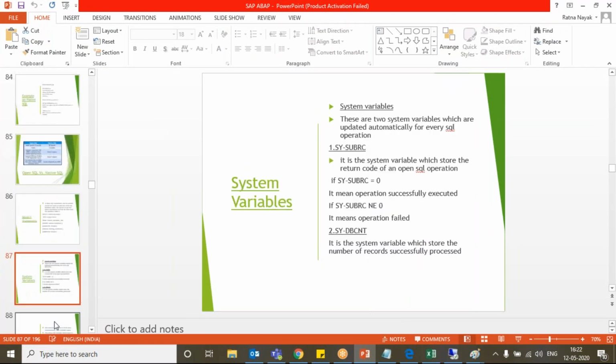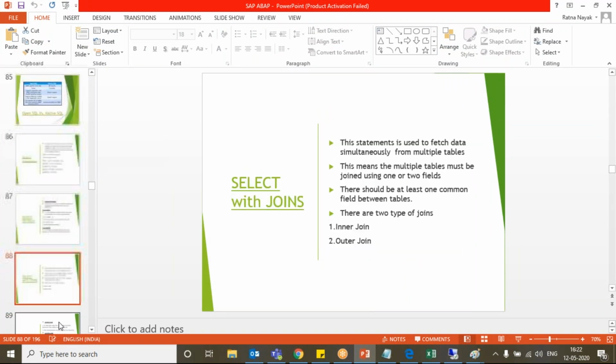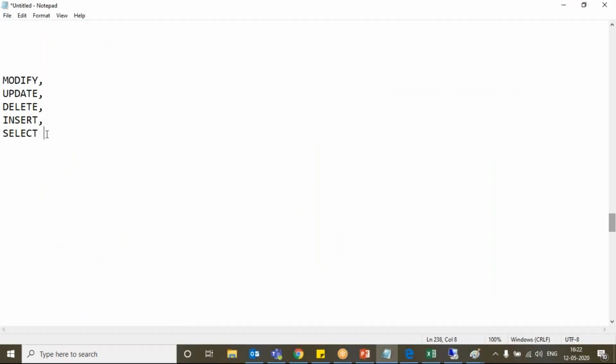Tomorrow we have system variables and joins with the select statement. How can you use joins? Tomorrow we'll talk about the joins in the select statements. What are the joins? You have inner and outer join. In the same way we can also write the inner and outer join with the select statements.